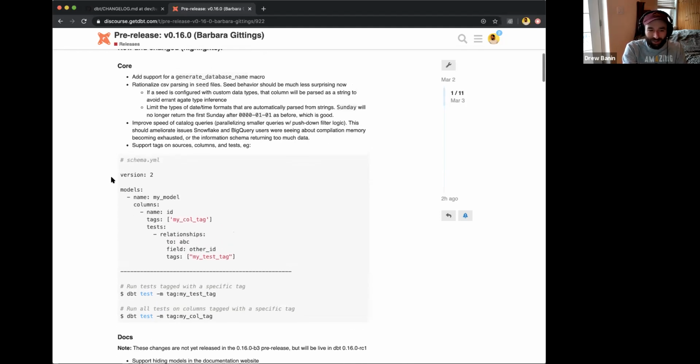But some of the other things worth calling out are often requested features or common sources of bugs that we fixed. One of these is the generate database name macro. One of these already exists for schemas and aliases, but now you can make a macro that dynamically configures the target database for a model. This is really helpful if you want to say, these models should go in this database versus these models go in that database, in a dynamic fashion based on, say, environment, user, things like that.